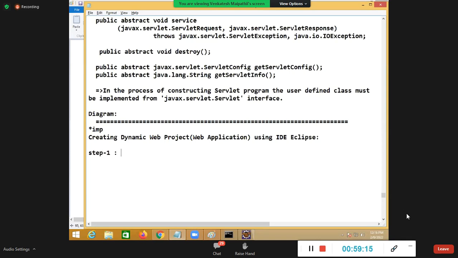Step 1: Open IDE Eclipse. While opening, name the workspace and click Launch. You already know this step.